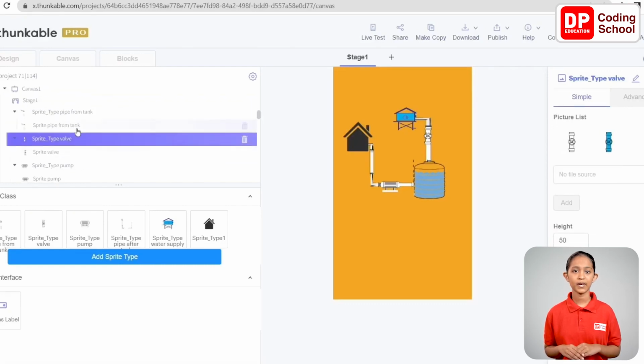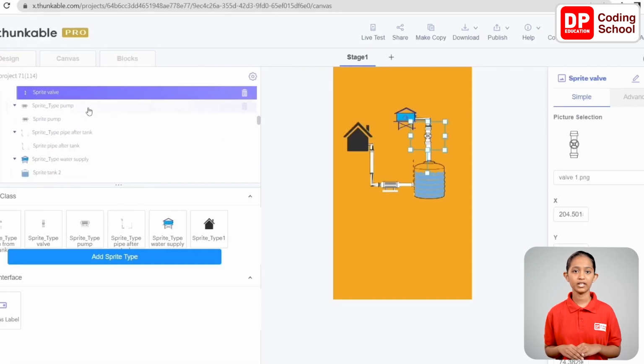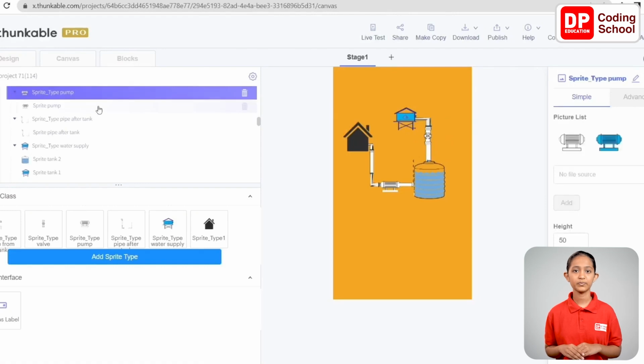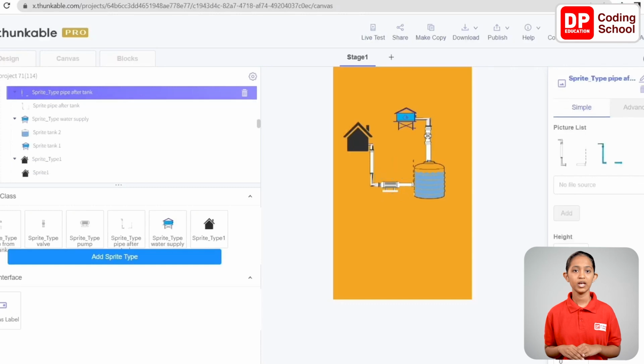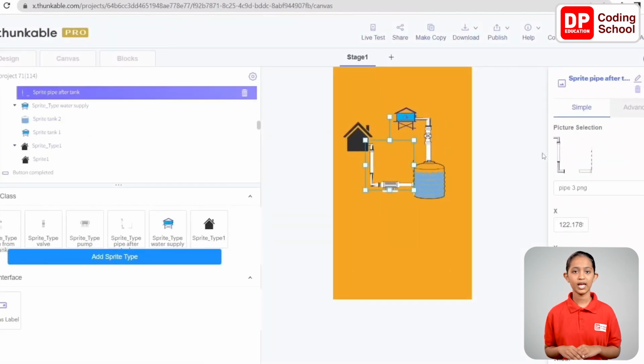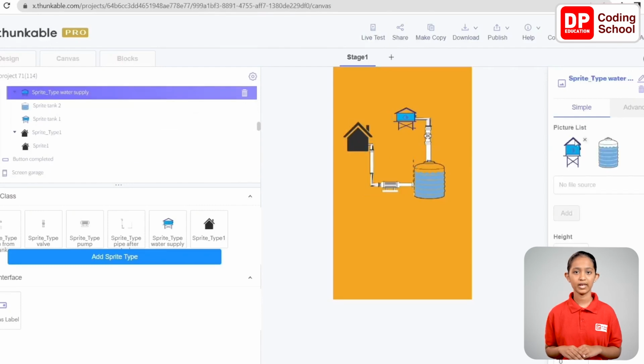Next, there is the sprite type valve. For this, as before, 2 images have been added as valve1.png and valve2.png. Sprite valve is available under sprite type valve. The next sprite type is sprite type pump. Similar to before, we added 2 images, namely pump1.png and pump2.png to the picture list. We created a sprite as sprite pump in this sprite type. The next sprite type is sprite type pipe after tank. We added pipe3.png and pipe4.png as images. The sprite pipe after tank sprite is there.